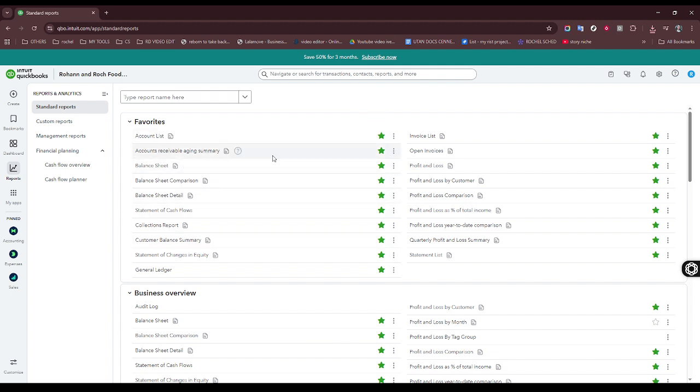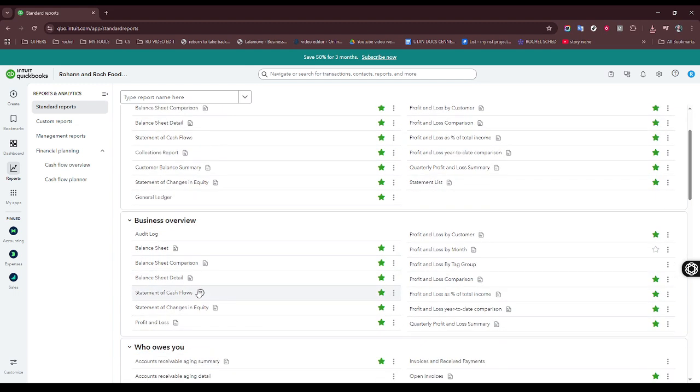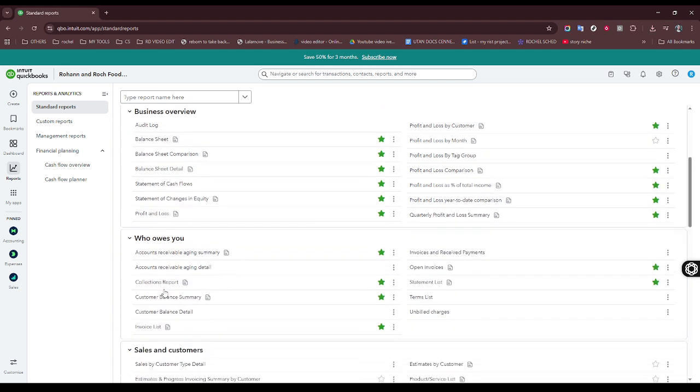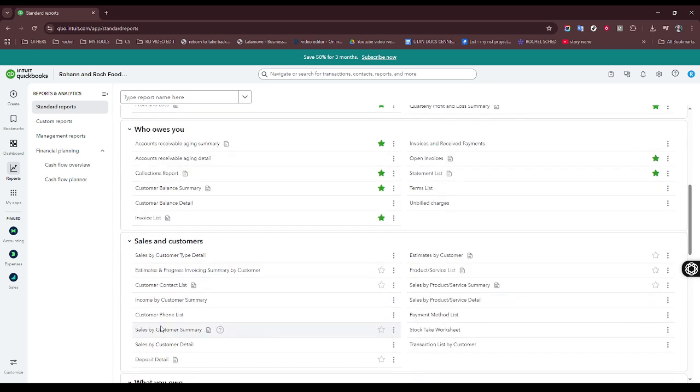Here you want to select the Income by Customer Summary or the more detailed Income by Customer Detail Report, depending on your needs. Choosing the Summary option will give you a broad overview of the income generated by each customer over a specified period. It's great for quick insights and when you need a top-level view of your income stream.